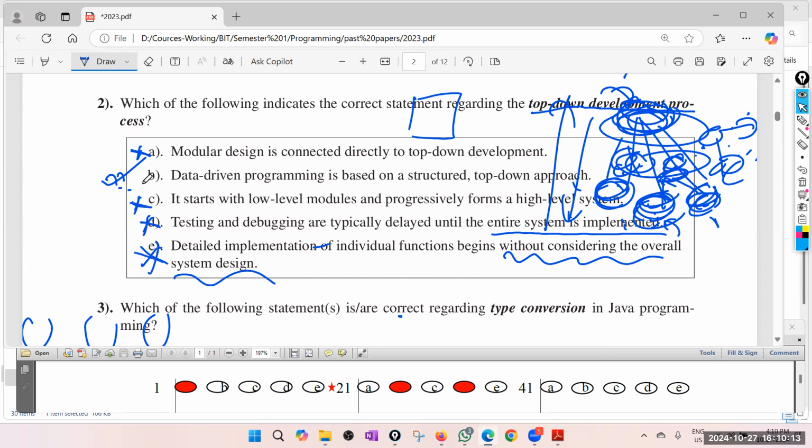So this is the one that remains. So I will go for this. Okay, I will go for this.